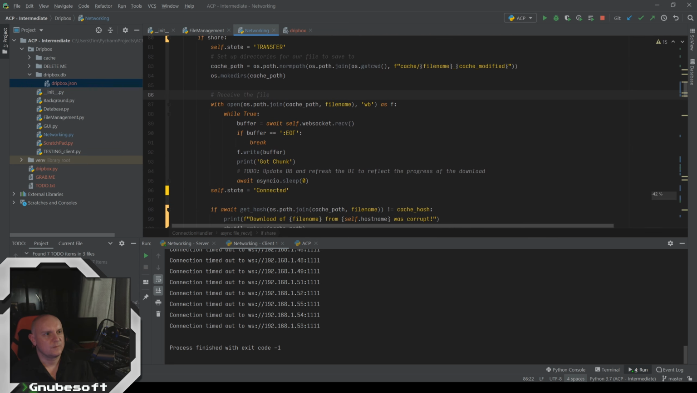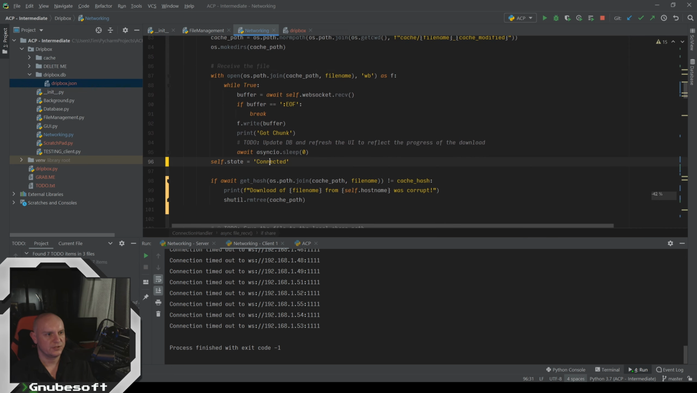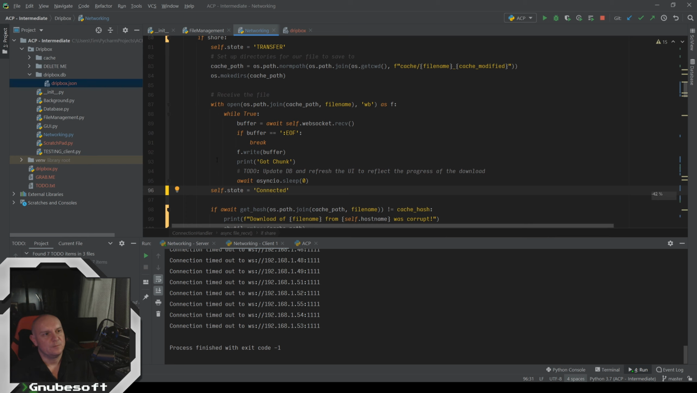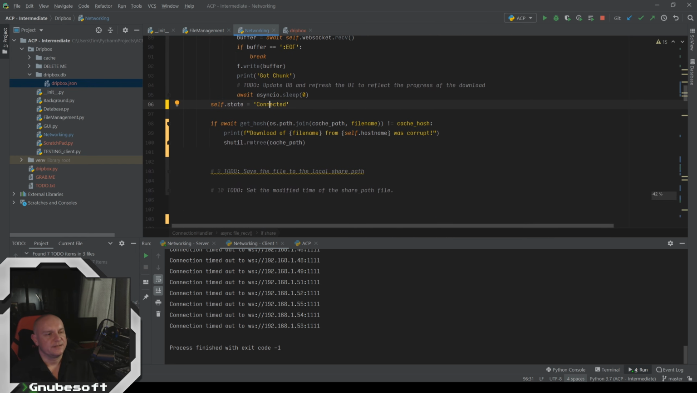Now, it only switches into the transfer state when it is actually going to receive something, and it switches back to connected, which is our general, it's okay to send me status updates and things, as soon as the file is finished downloading, and it doesn't care about this. So now we can just return out of this.